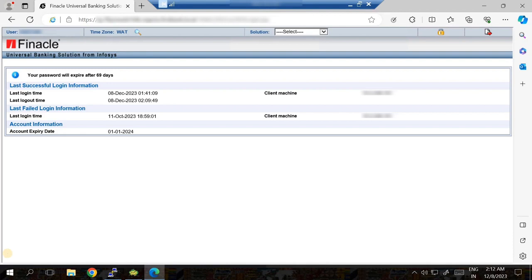Let me show you the Finacle demo. So let us have a quick demo of the Finacle application. I'll show you the Finacle Core and Finacle CRM, those two components in the Finacle application. Okay, so this is the Finacle login. I have already logged into Finacle. As you can see here, all the login related information is maintained, like successful login information, failed login information, and account information like account expiry date.